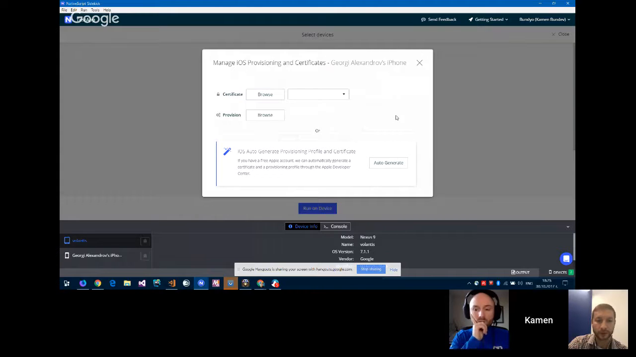So you have a couple of options here. In case you already have a provision and certificate, you can just select them from the file system. But you can also, in case you're working on a Mac and they're in the keychain, select them from this drop down. On Windows, you can also see them from the key store.